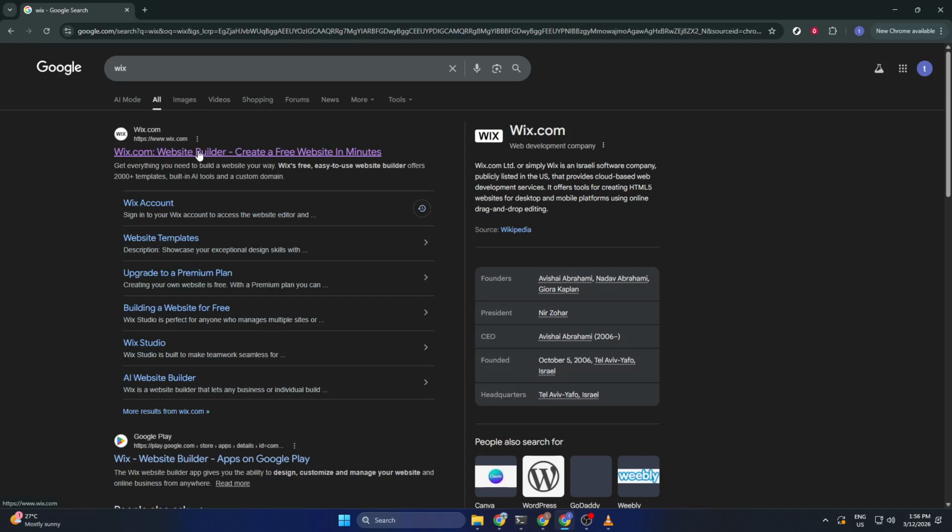In the search bar, type Wix and press Enter. You'll see the official Wix result near the top. Click through to open Wix. If you're already signed in, you'll land in your account dashboard. If you're not, sign in first so you can access your sites. Take a moment to confirm you're in the correct account, especially if you manage more than one.